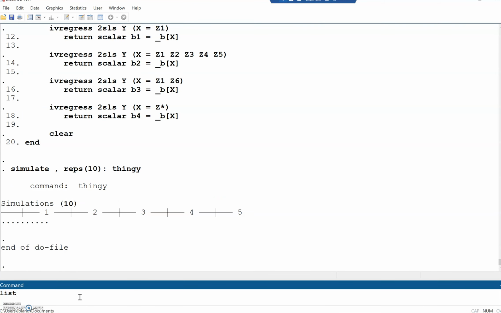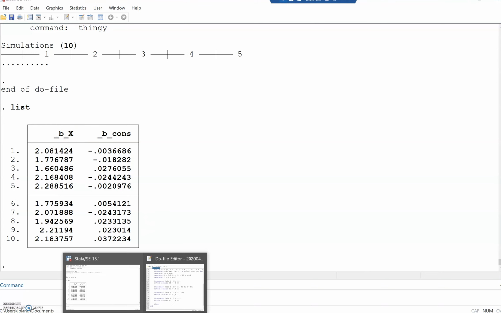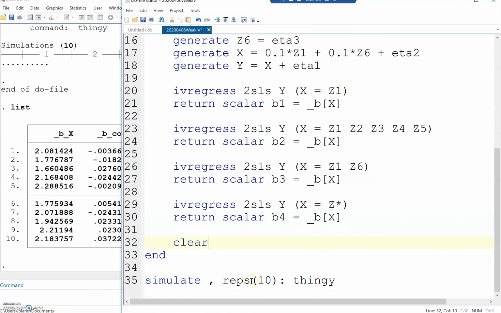Now if I list my data set, what I have here are the betas from that last regression, which isn't exactly what I wanted. So I need to tell it to access B1, B1, and so on, like this. I need to tell it which variables from the program it needs to access.